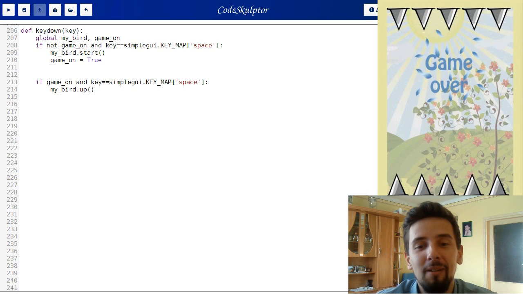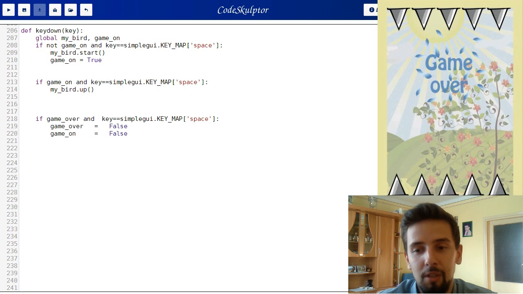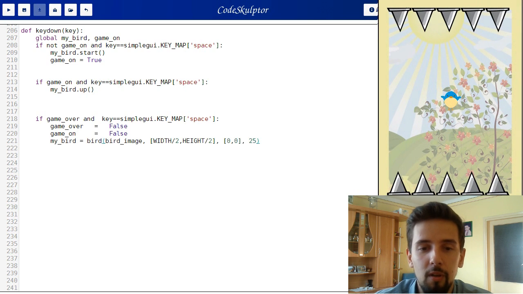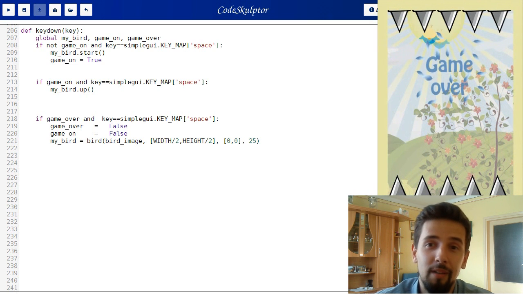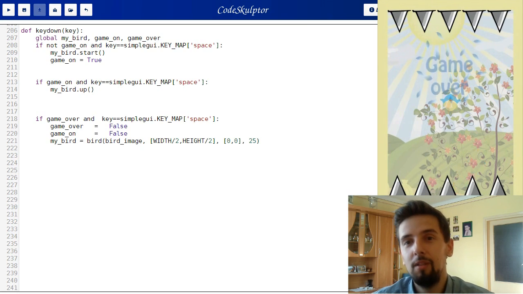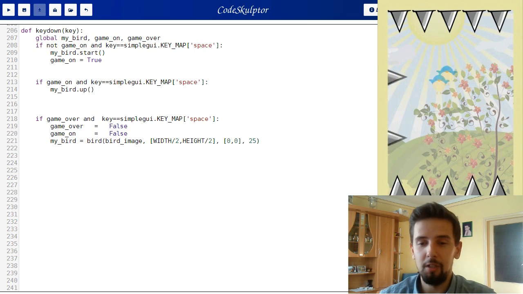So let's move on to the key down handler and create an extra condition. After the collision, which means when the game is over, if we press the space button, the game will no longer be over. But it won't be on either. Hitting the space will also create a new bird in the middle. Okay, good news, the game is over. All we need to do now is to create some special features.